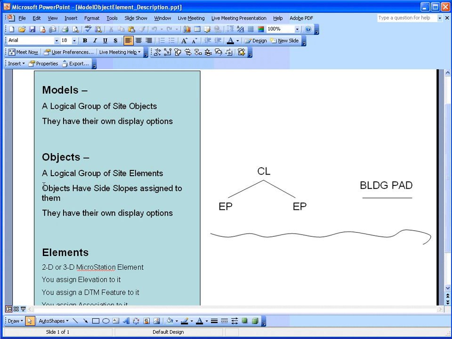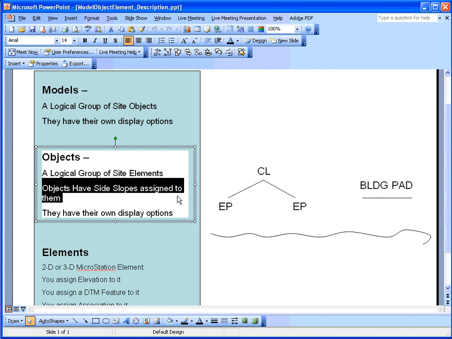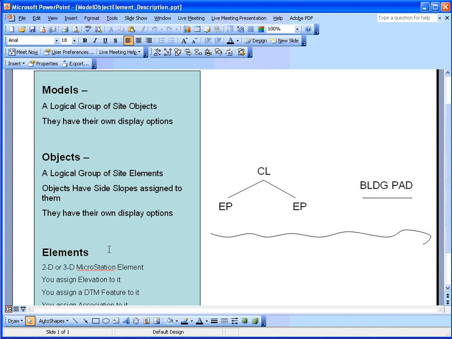Now, one unique thing about objects is that they have their own side slopes. What are side slopes? Side slopes are, how does this object tie down to the surface around it? So in our case, we're going to shoot slopes off of the edge of the road, or maybe the back of the curb or shoulder or something, until we hit the ground surface. And we'll do that all around the object. So how do we merge with the surface around it? Objects have their own side slopes, so the roadway could have different slopes than the building pad. The building pad could have flatter slopes. So each object is assigned its own individual slope.